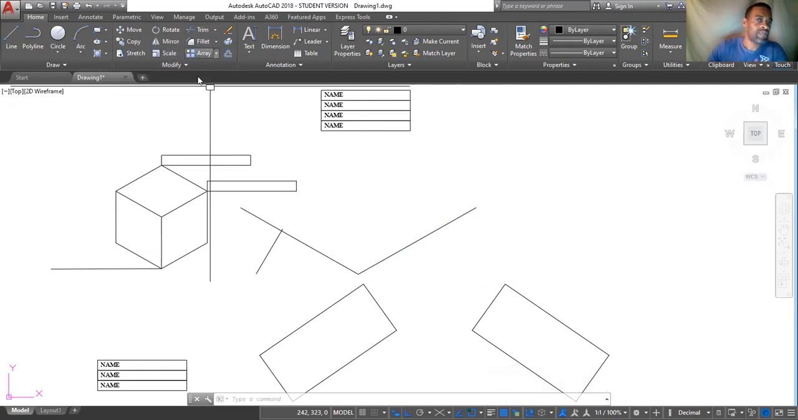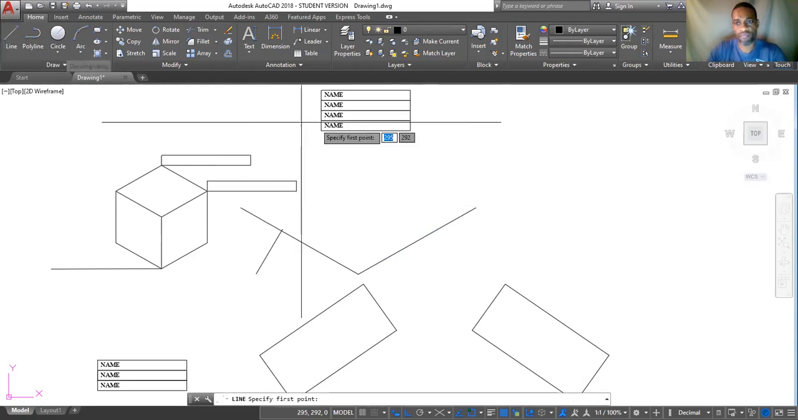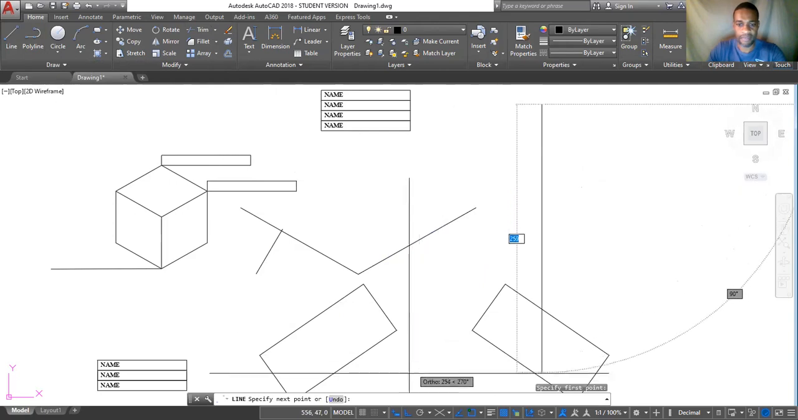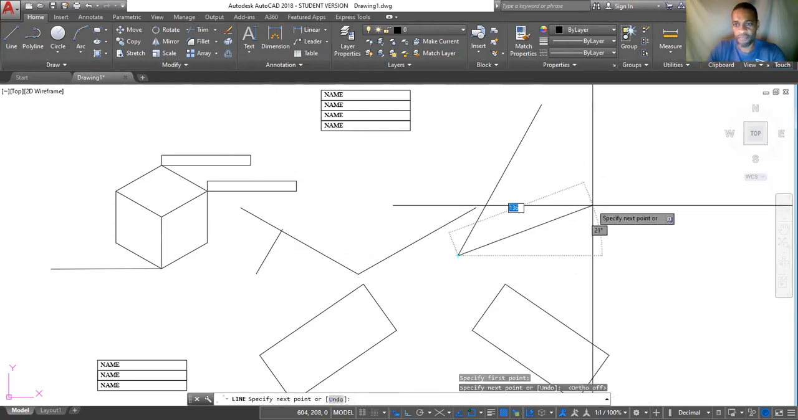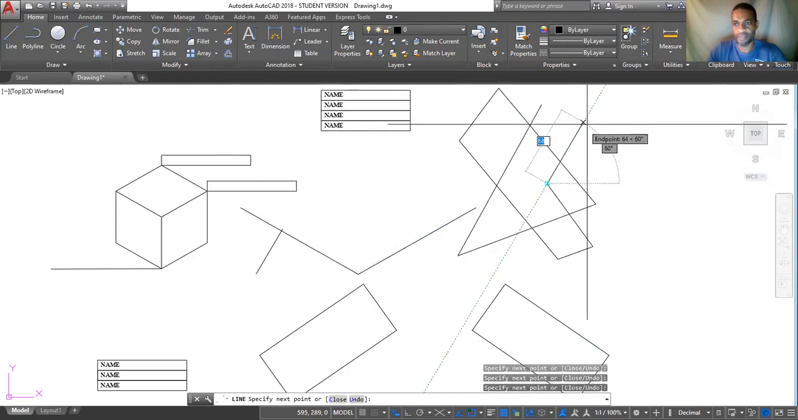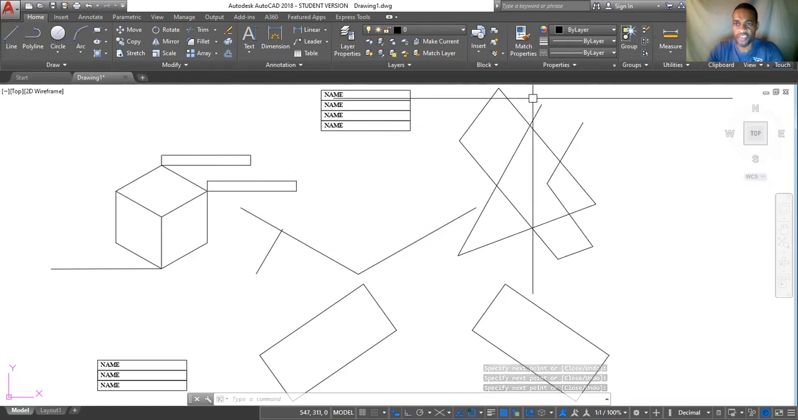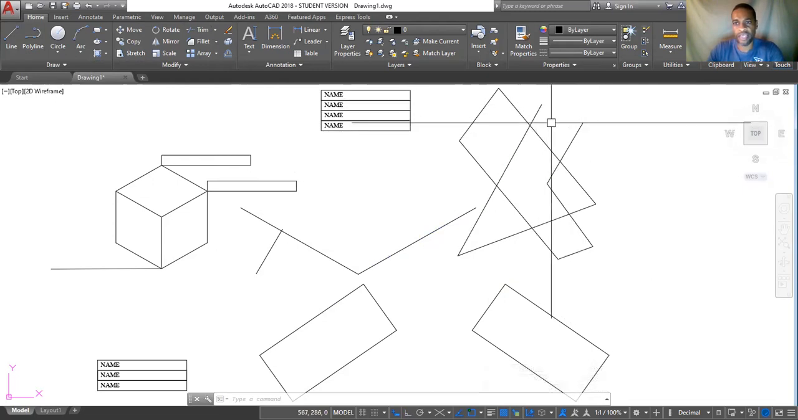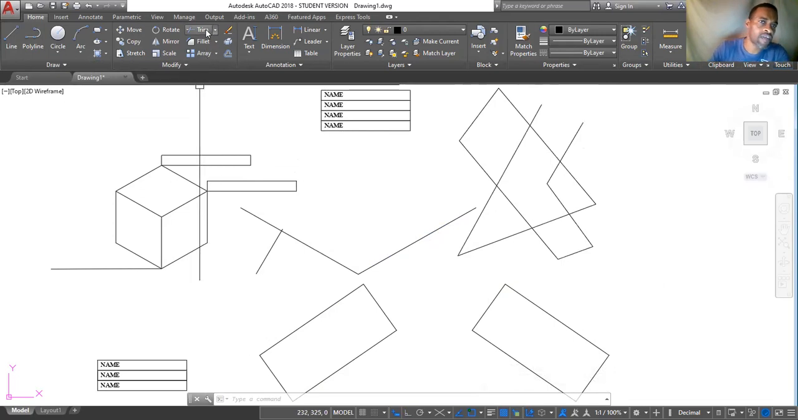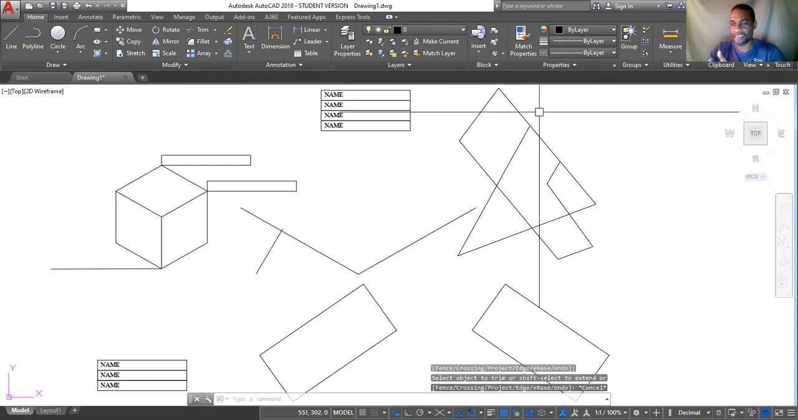Trim. Trim is another useful modify tool. What trim does, trim removes unwanted sections of lines that we really don't want. See, for example, we have something like this, and we wish to remove the excess. Trim basically removes the excess. So say, for example, I don't want this excess right here. I could click on the trim command, then enter, and touch the sections that I want to remove. I want that to be removed, and I want that to be removed. And you realize that that excess is gone.